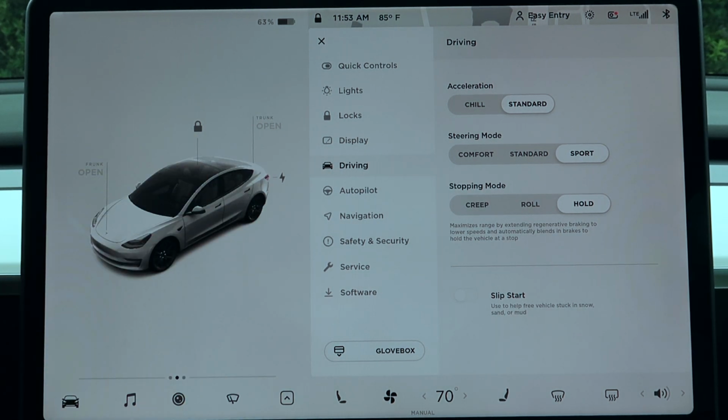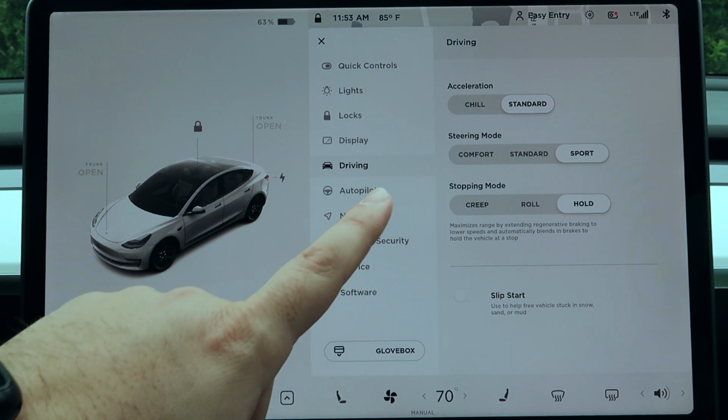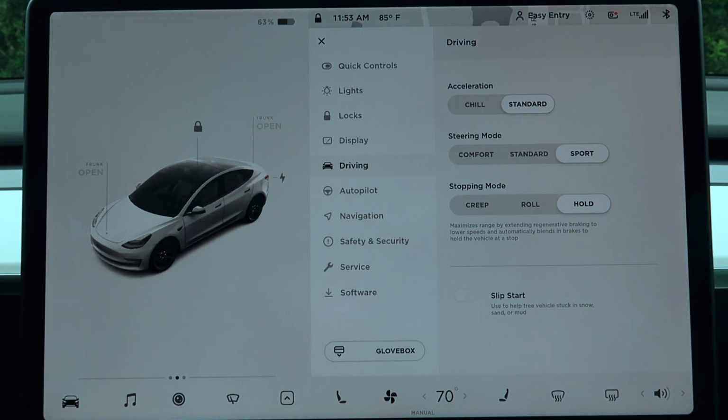So this is not a very in-depth setting, but it's also one of the more important ones. As you can see, the acceleration type, you can have chill or standard. Standard is going to be your faster setting. With a chill setting, it's going to be much more gradual of an increase in speed. Next, you have steering mode, which you can leave in either sport, standard, or comfort. Sport is more of a tighter, harder feel. Standard is going to be obviously right in the middle, and then comfort is going to be a lot smoother and easier to turn the wheel.